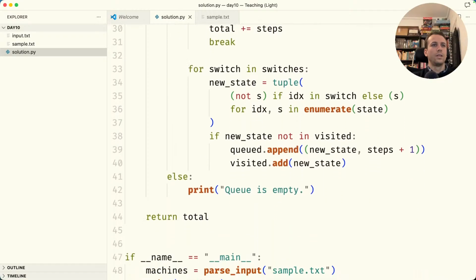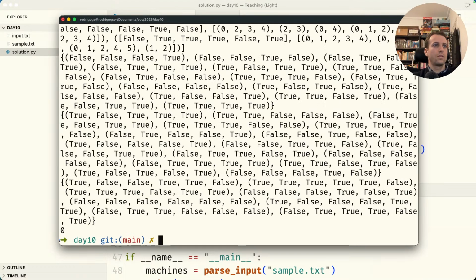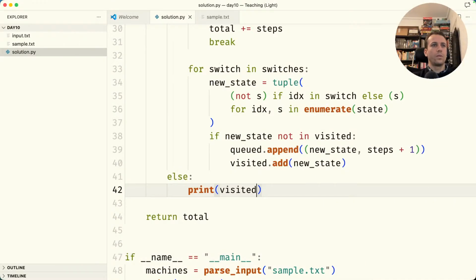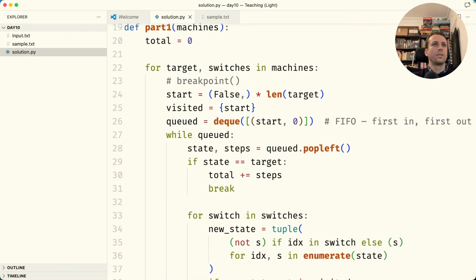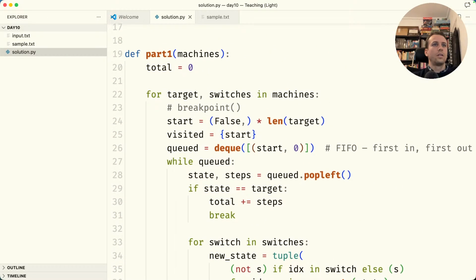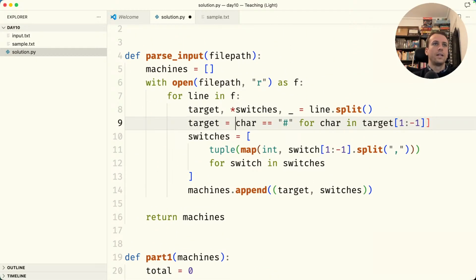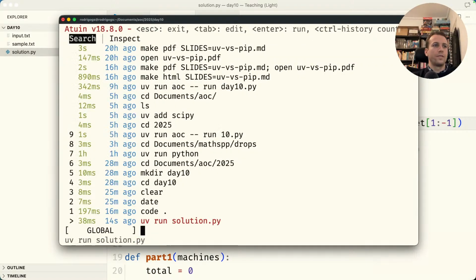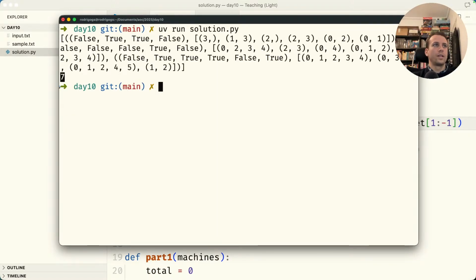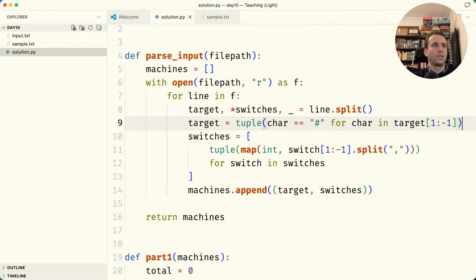So now let me print all of the visited states. This was stupid. What I want to do is print. Oh no, I can't believe it. Could it be that the target is a list? Yes. Of course, and the tuple is never the same as a list, so that's why I was failing. That's stupid. Alright, and now I get the 7, which is the correct answer for the sample, I believe.